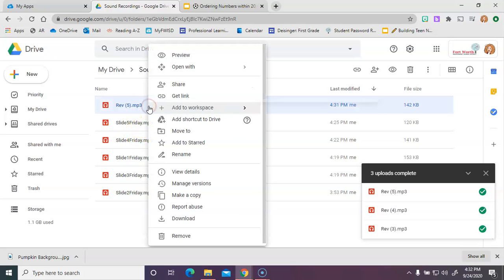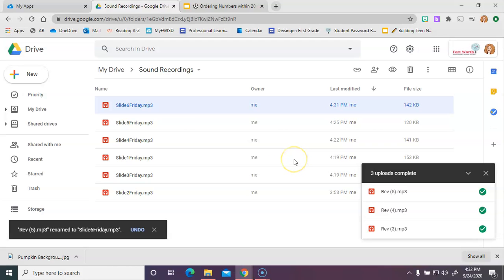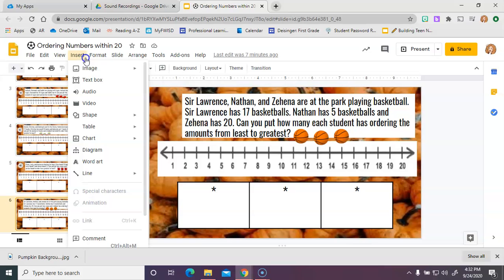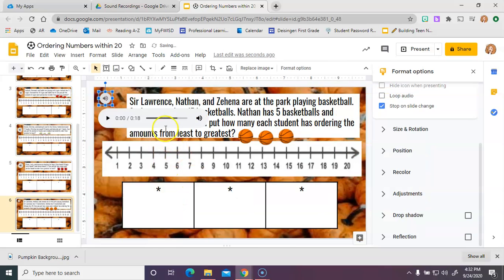So you right click on the file and you can rename it. That's going in slide 6, so I'm going to name it slide 6 Friday because it is for Friday's assignment. And I click OK. And now it's in my Google Drive, so I can add it to my Google Slide. So I'm going to go back to my Google Slide, insert on the top, audio, and give it just a second. And there it is, slide 6 Friday. And we'll add it in.